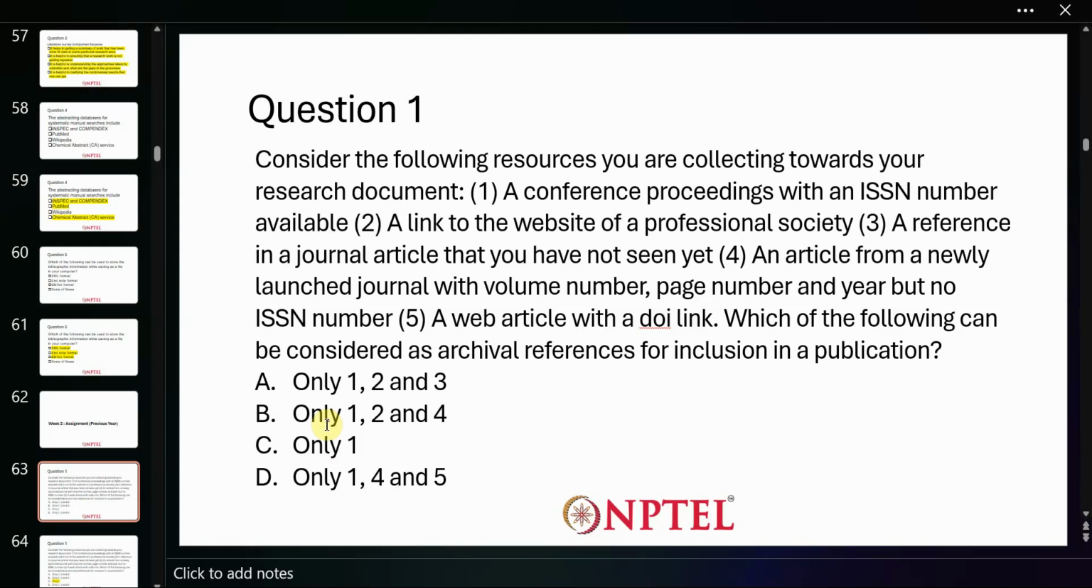So these archival references are basically those which have some serial number that is given by international standardizing agencies like ISSN number, ISBN number, DOI number, or all those things. So the answer is one, conference proceeding with ISSN number available, that is the thing.